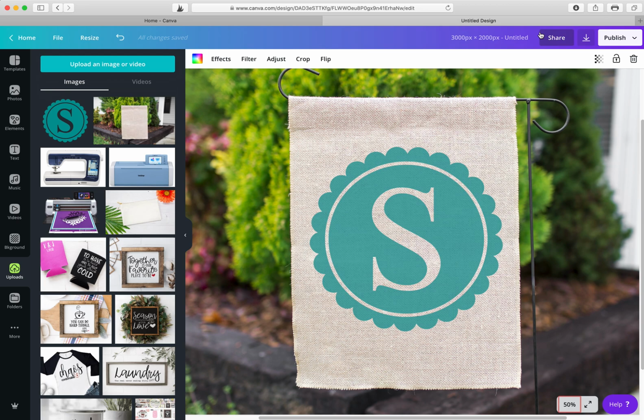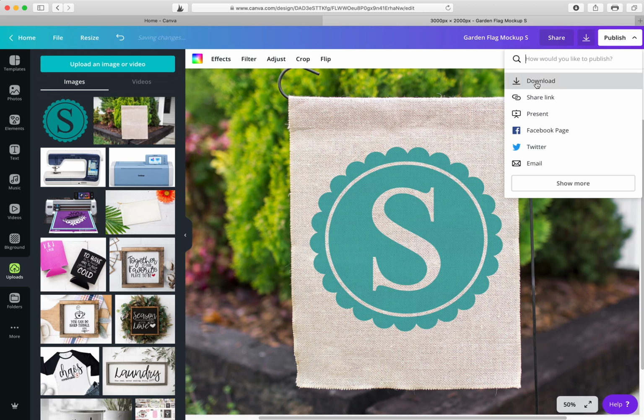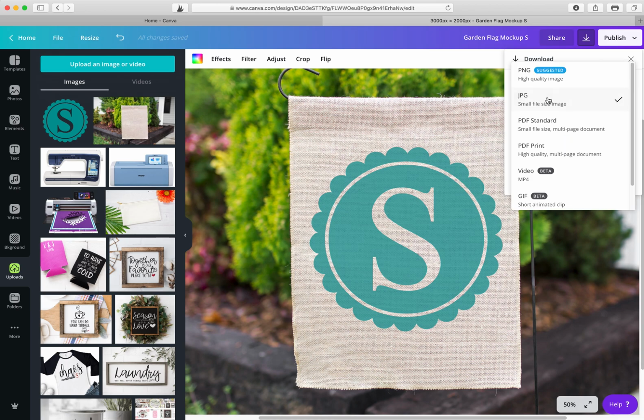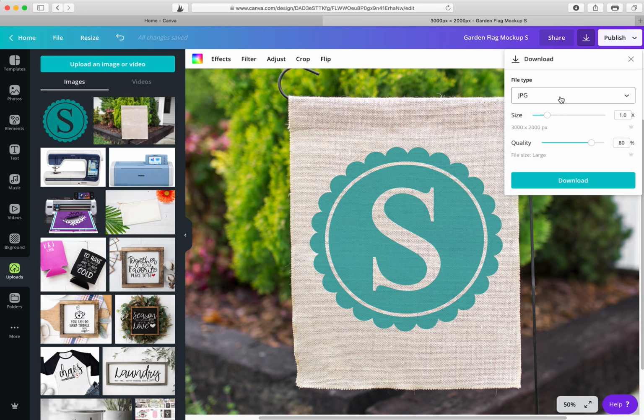So once you're done, you want to name it. So I'm going to name it Garden Flag Mockup S, and then go to publish, download. I always download the JPEG because I use it mostly for online purposes. So if you wanted it to be a different file type, they're all right here.